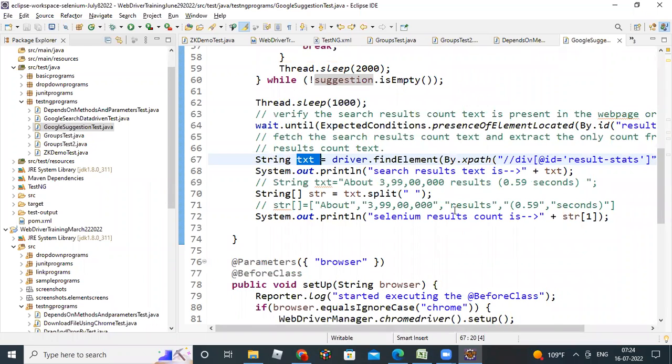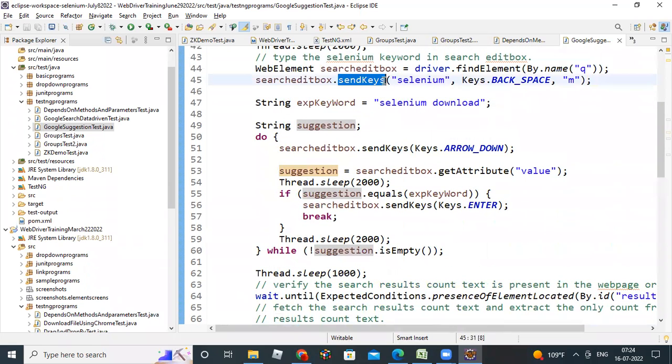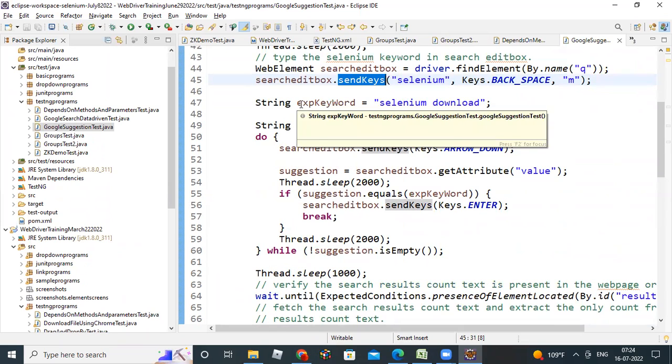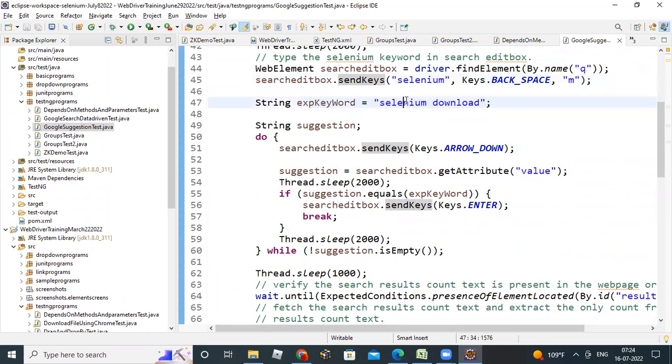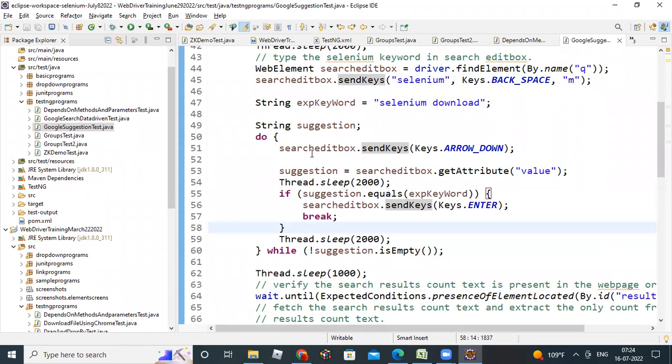So this is the main logic. After typing, you're getting suggestions. Which one do you want to select from the suggestions? This is the one, my keyword. So I'm using a do while block. You have to iterate over all the suggestions, and only then will you come to know. Even if this keyword is there in the suggestions, then you click it.